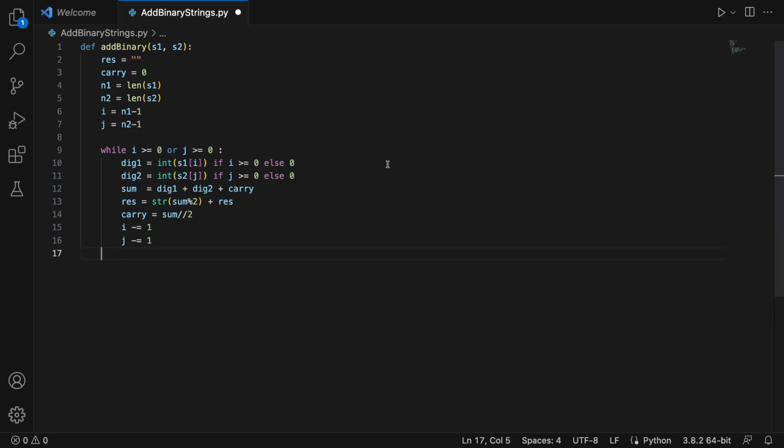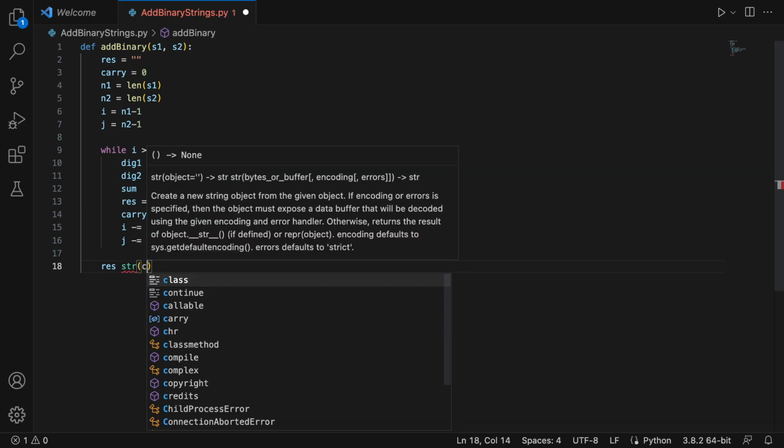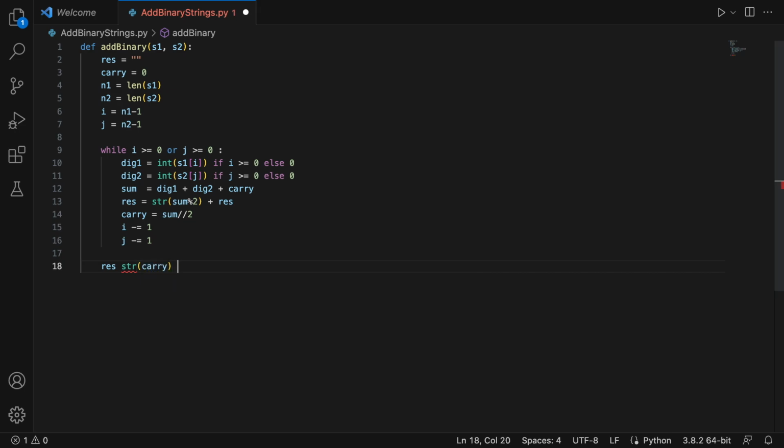Once I have traversed all the elements of both these strings, I will finally concatenate whatever is leftover in my carry after the last digit that I have seen. I will convert that digit into a string and prefix that carry to the existing result. That's it. I can just return this result. This will be the addition of the two binary strings given in the input.